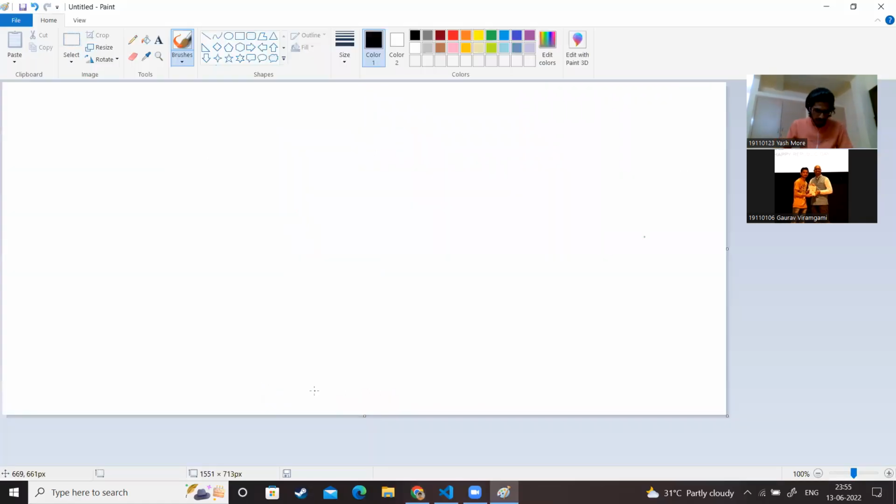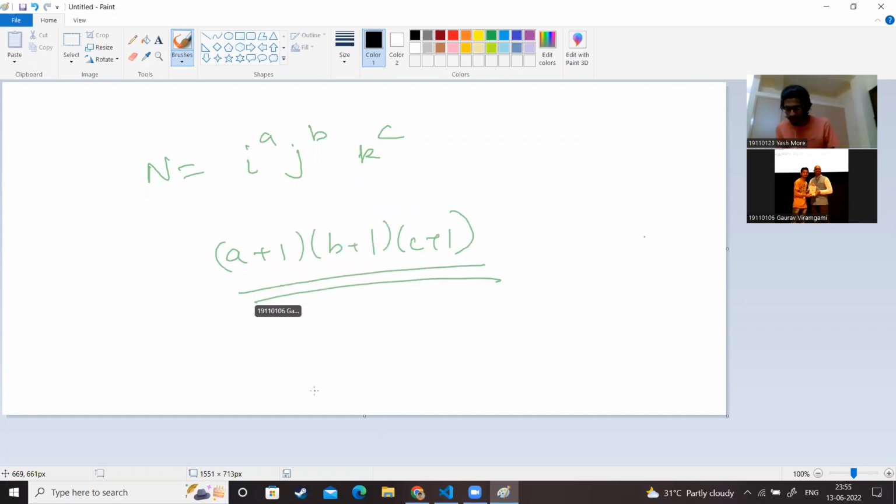So basically, if a number n can be represented as i raised to a, j raised to b, and k raised to c, where i, j, k are prime, then the number of factors is (a plus 1) times (b plus 1) times (c plus 1). So this is how we do it.